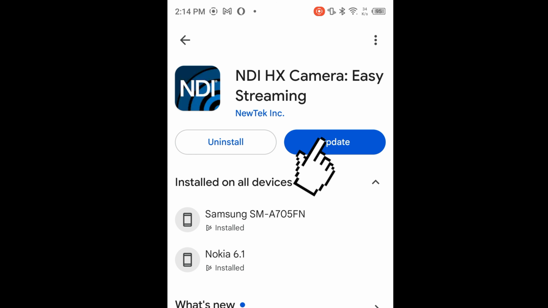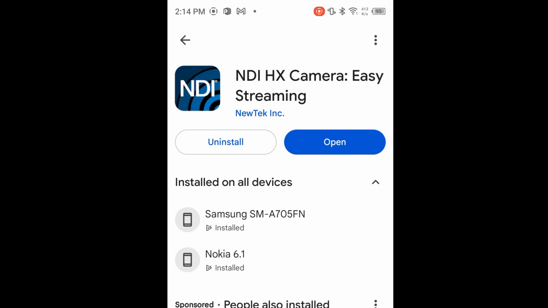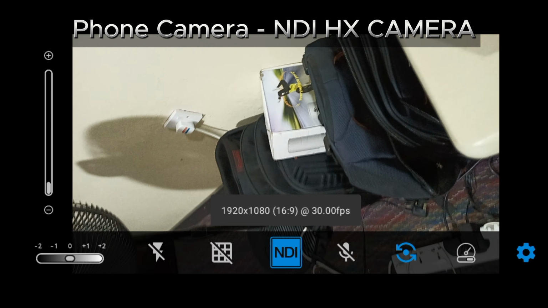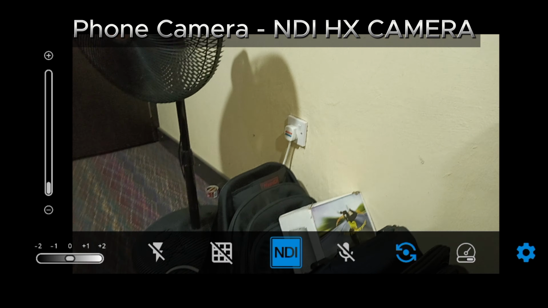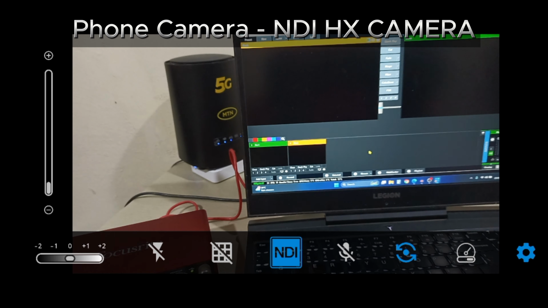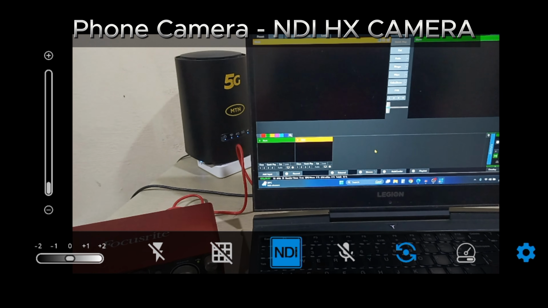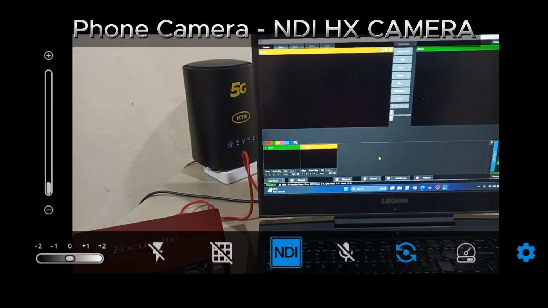Okay, it's asking me to update, so I'll probably just update it. Updates are good sometimes. And so we just open up NDI HX camera, and this is how it is. This is the interface of the NDI HX camera on recording. Yeah, so we see all the options on this left hand side.